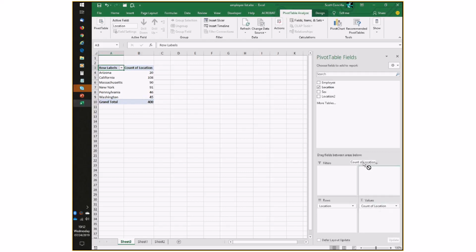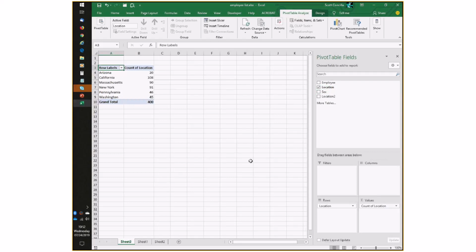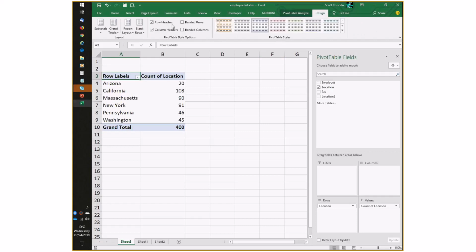Now, theoretically, I actually could have dropped any field. I did location. I could drop employee. Look, it's the same number, so it doesn't really matter. This just has to do with how text gets counted. All right, let me blow this up so you can see it. Let's change our layout. I hate compact layout. Let's do outline form. There we go. Now I know how many employees are at each location.